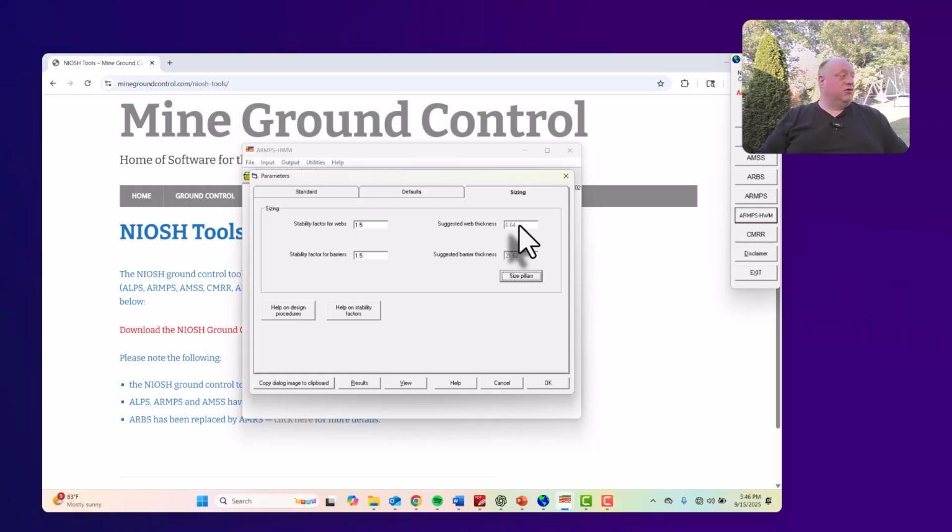To get better at this, I think we're going to need to get into more scanning of high walls and that sort of thing. Which I'm hoping will be facilitated with the use of drones, or even for large pits, maybe even stationary scanners would be good. But so that sort of concludes how to use the ARMPS Highwall Miner program.